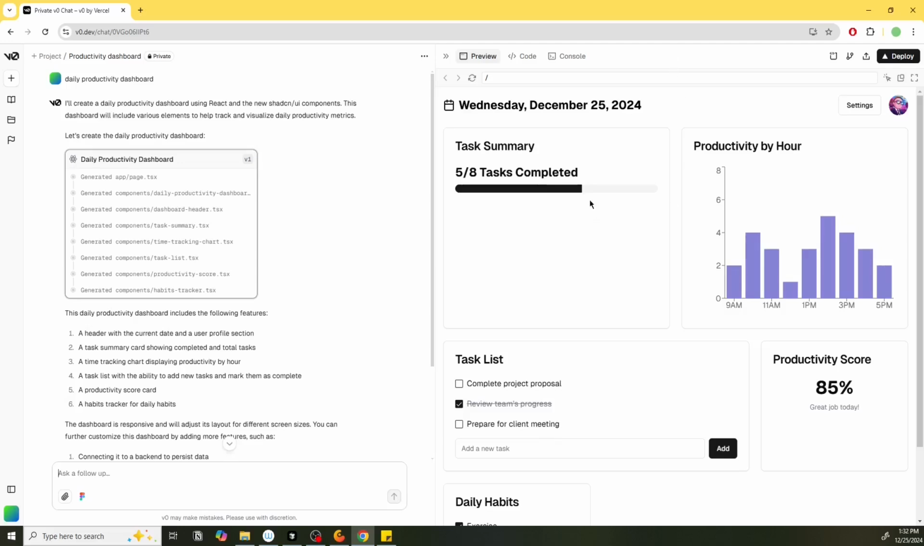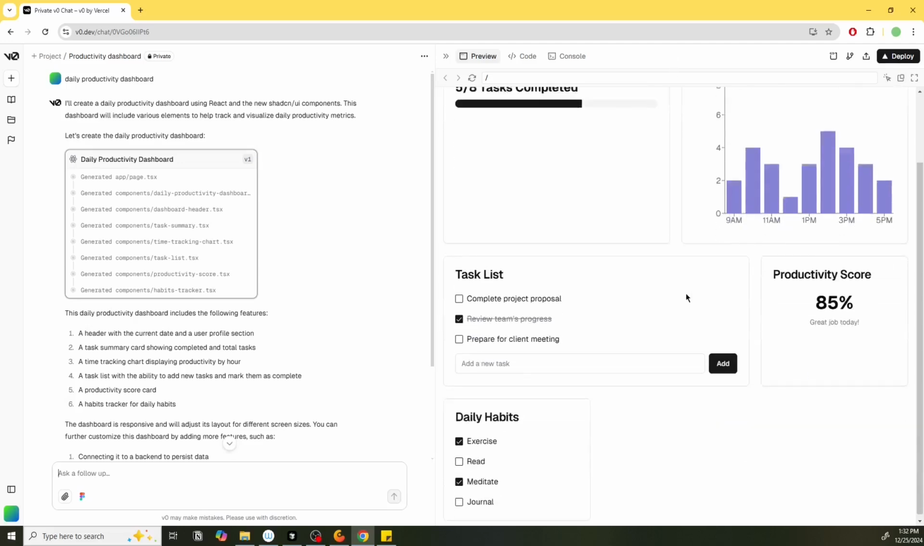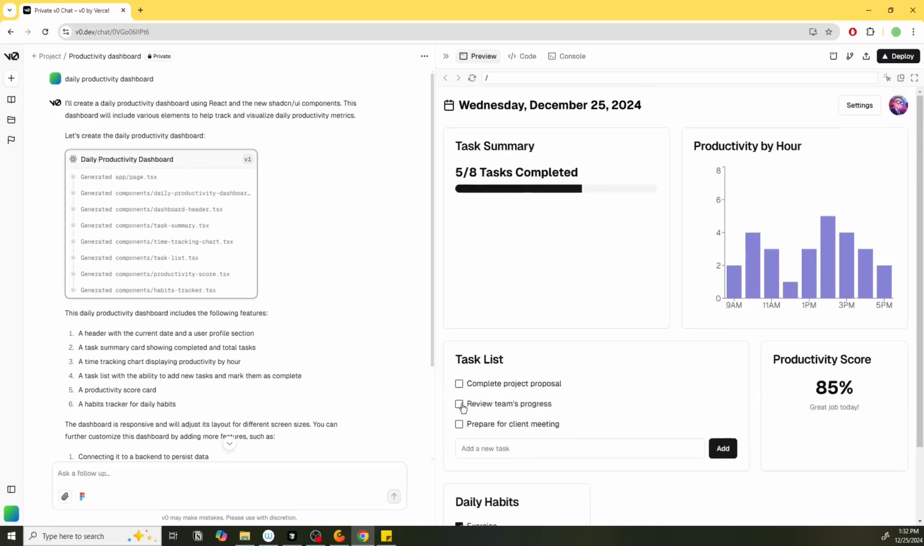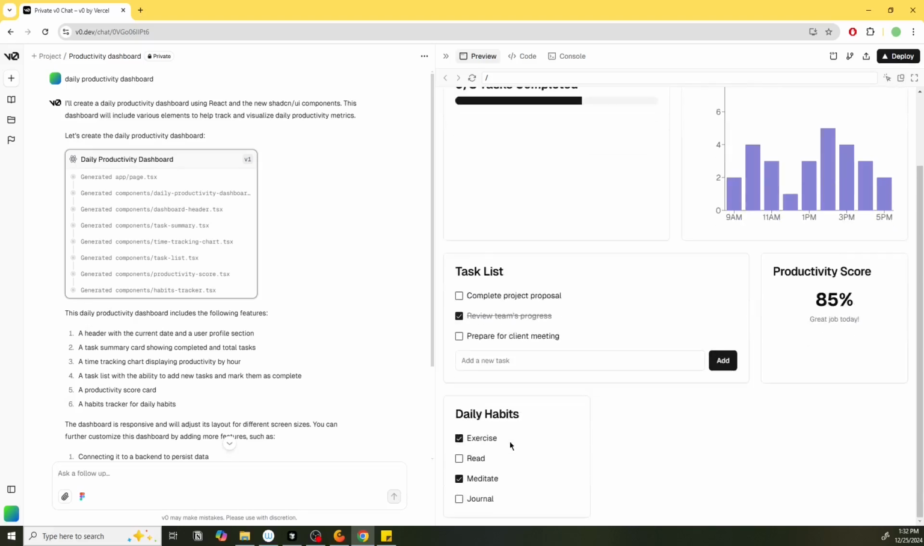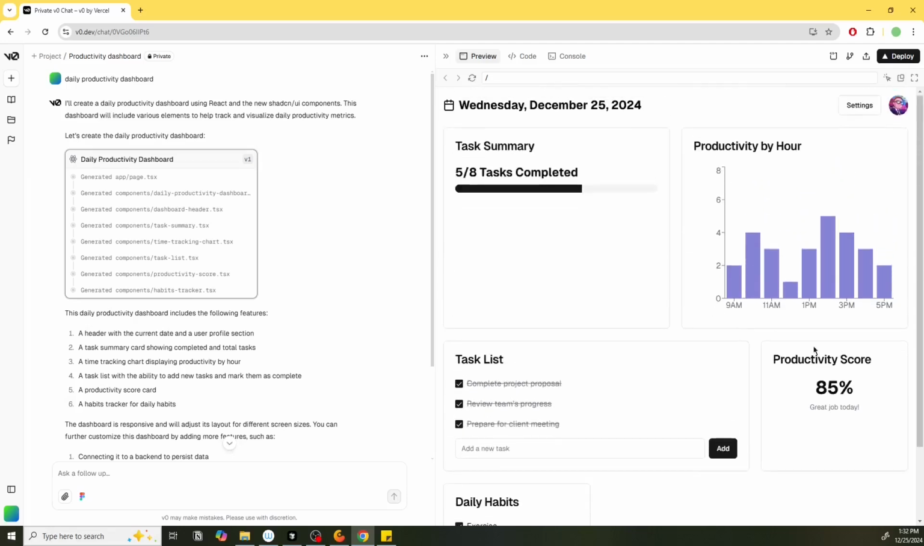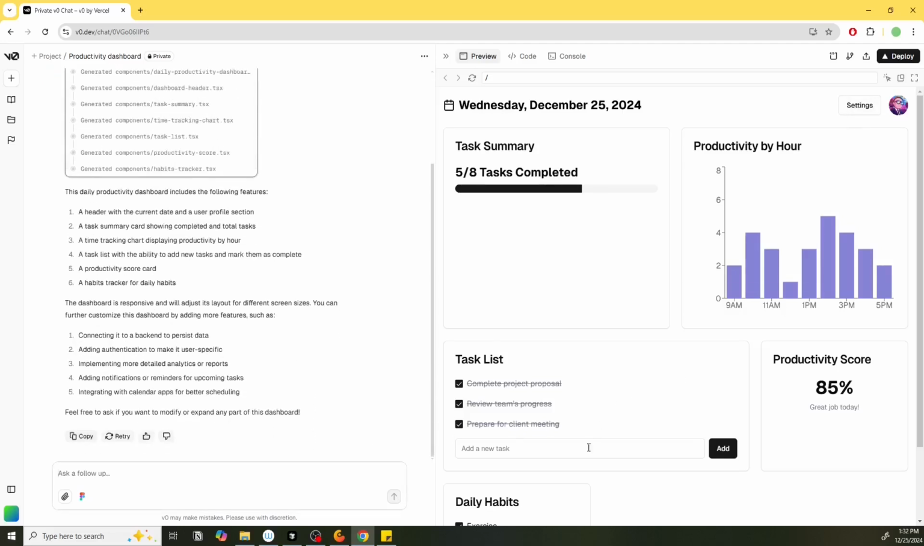So here we have the outputted dashboard. Let me see if any of these are actually working. So it looks like we are able to interact with some of these, we're not able to interact with others. And these don't happen to be dynamic. But overall, it doesn't look too terrible. I'm just going to tell it to make it so that these are more interactive and actually accurate.